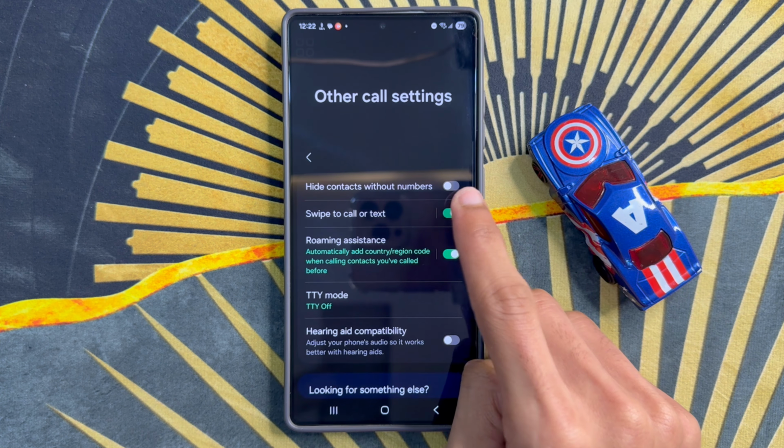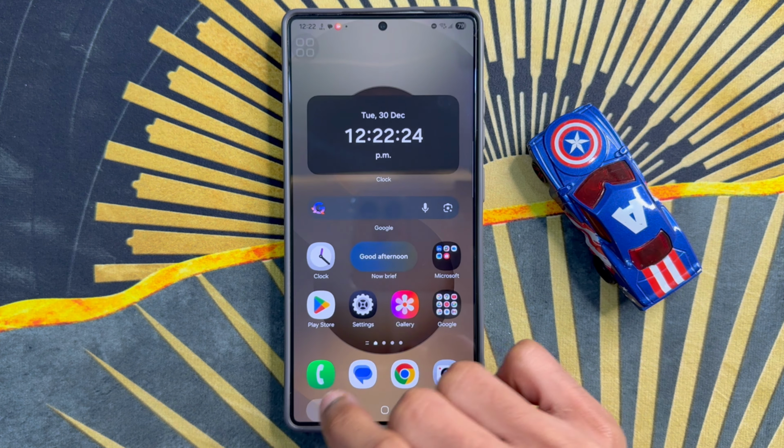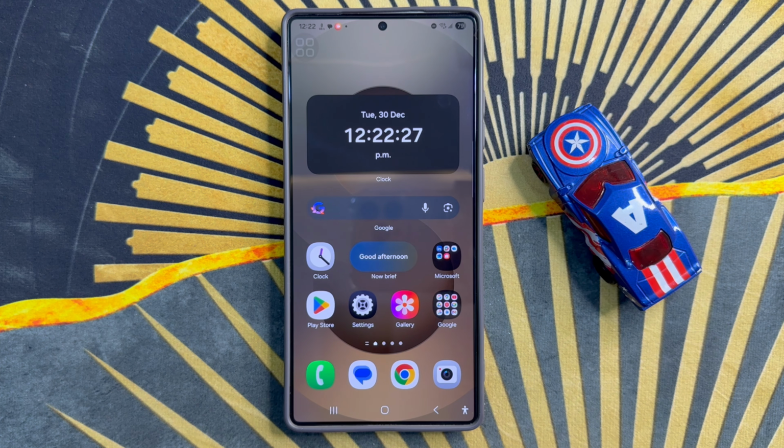So after the process, go back to home screen, refresh phones. That's how you can enable or disable swipe to call or text in the phone app on Samsung Galaxy S26 Ultra.